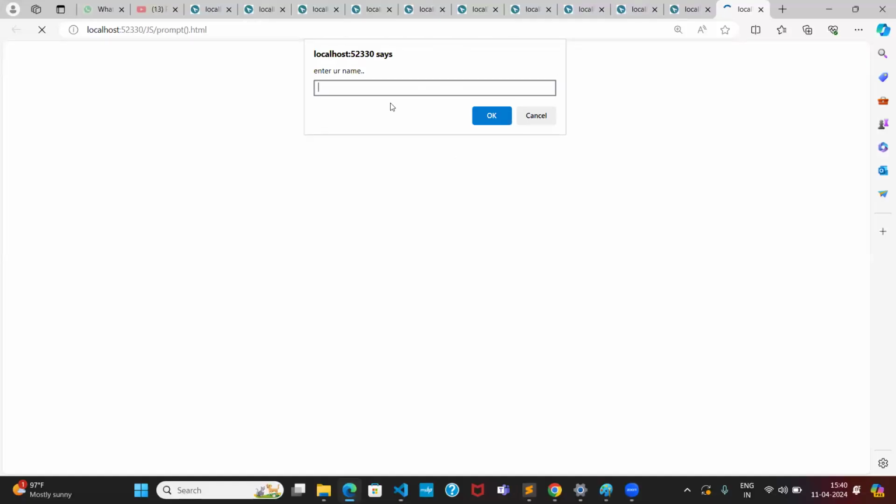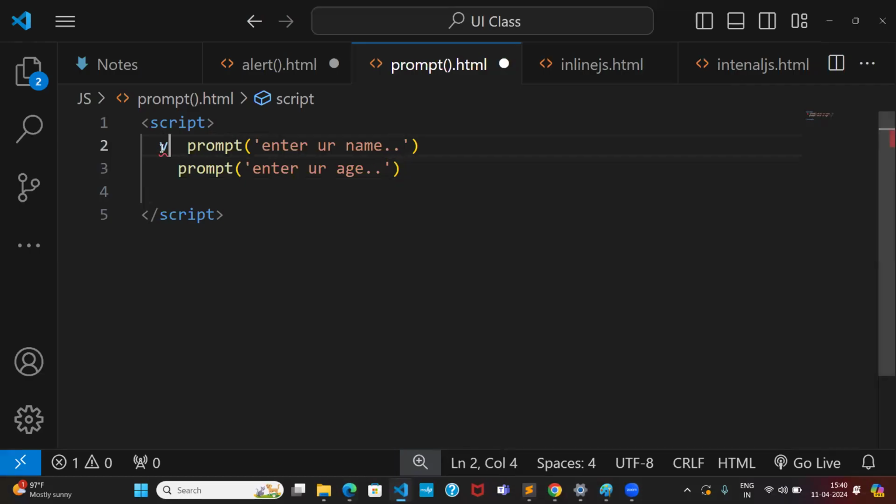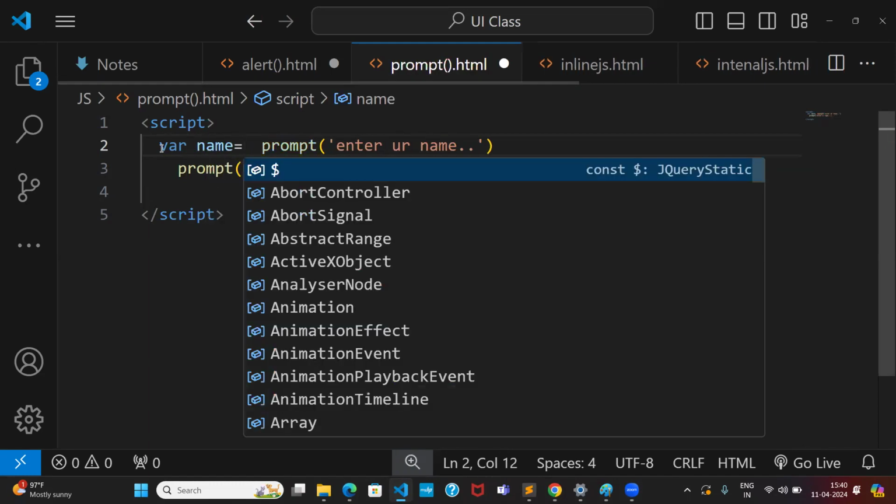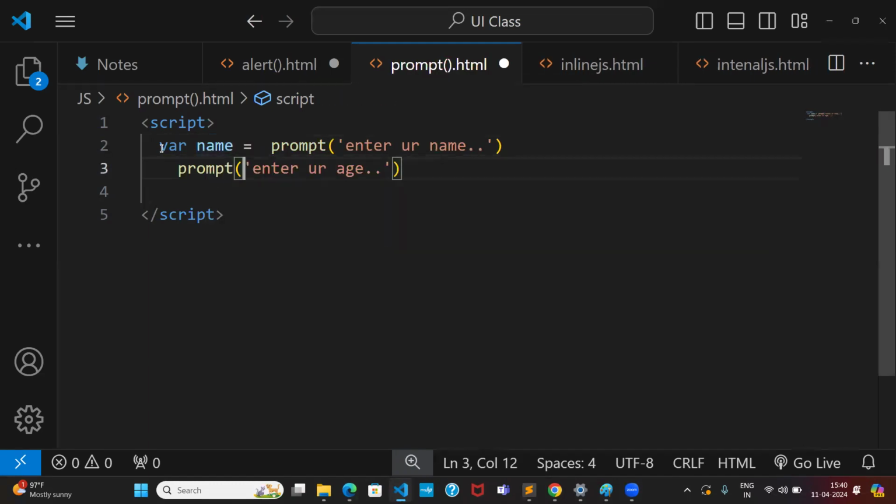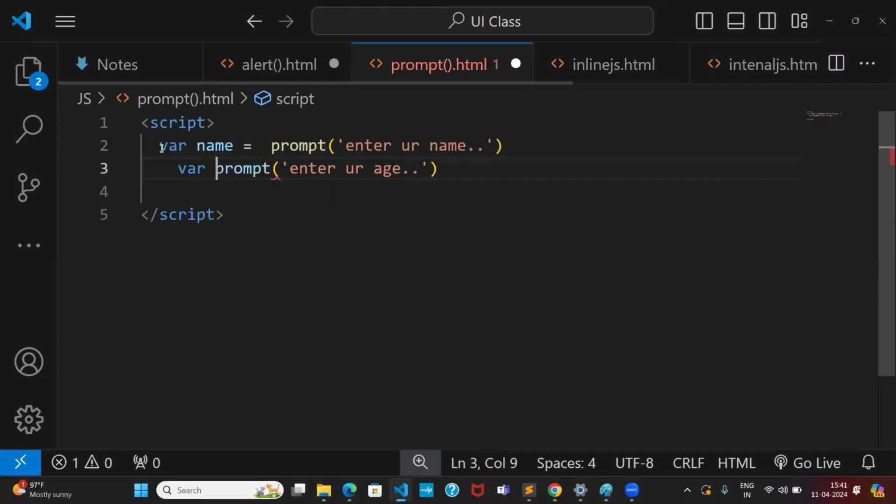Execute it. First prompt, enter your name. I'm entering the name Srini and the age, something like 38. Both got stored. But how can I see where is Srini, where is 38? I want to receive the values. How to receive the values? First of all, you need to store them in a variable, like var x equals, or var name equals. Name is a container which can hold the value.